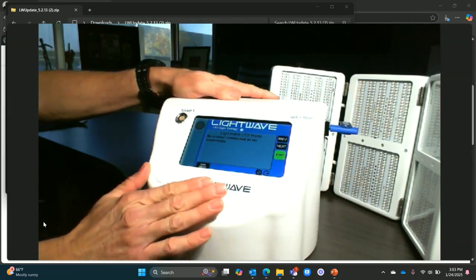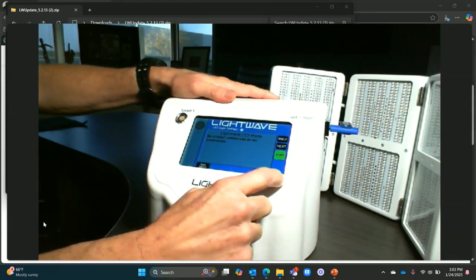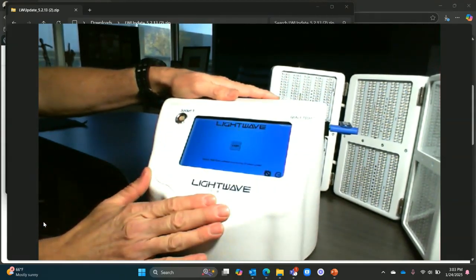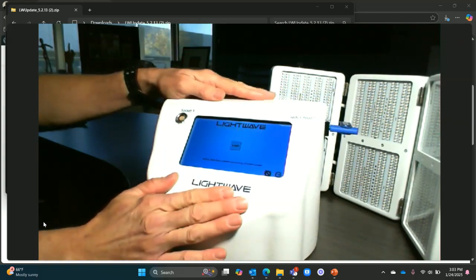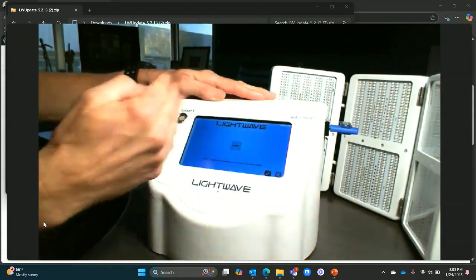So if you happen to be logged in and at the home screen, you're going to go ahead and log out with a logout button right here at the bottom right. It looks like a little power icon. The update is done from the login screen. So when you first start the unit up, this is where it initially starts. You can do the update from right here. If you happen to be logged in, just go ahead and log out.